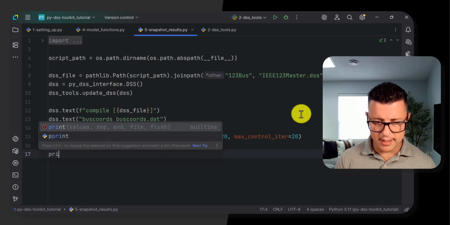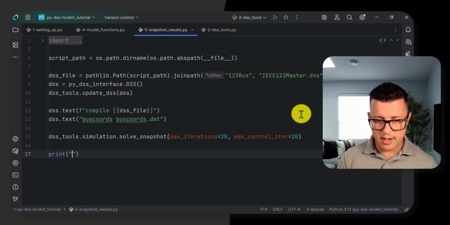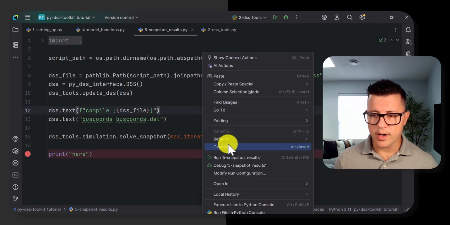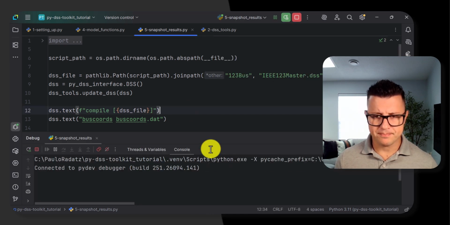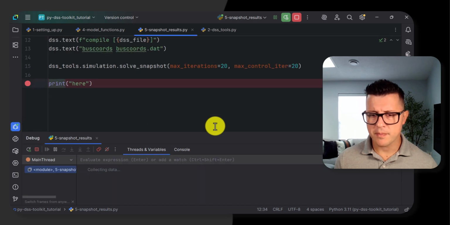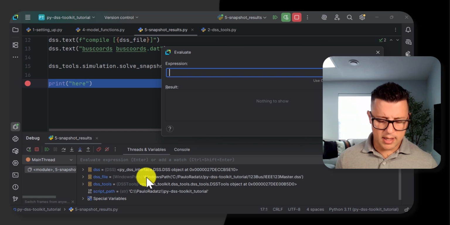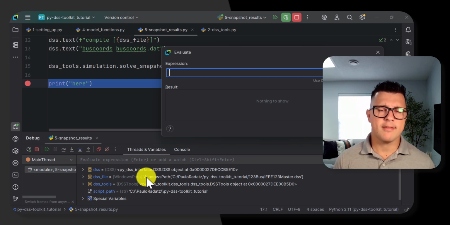So let me just put a print statement here, because then we can go together. I'm gonna stop here and run in debug mode. Amazing. And in here, let's just explore a little bit. Let's say I'm interested in having voltage results, so line neutral voltage.